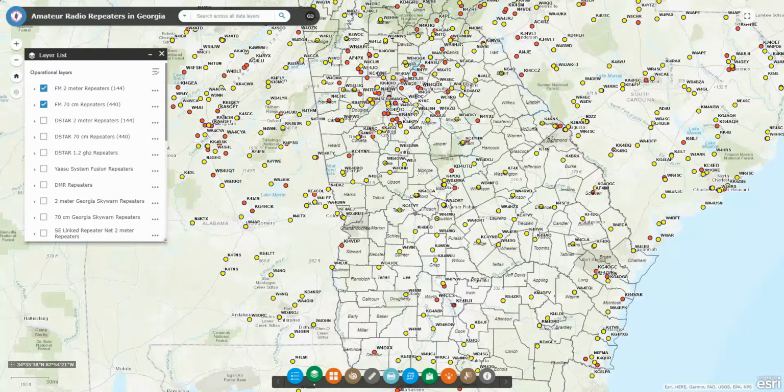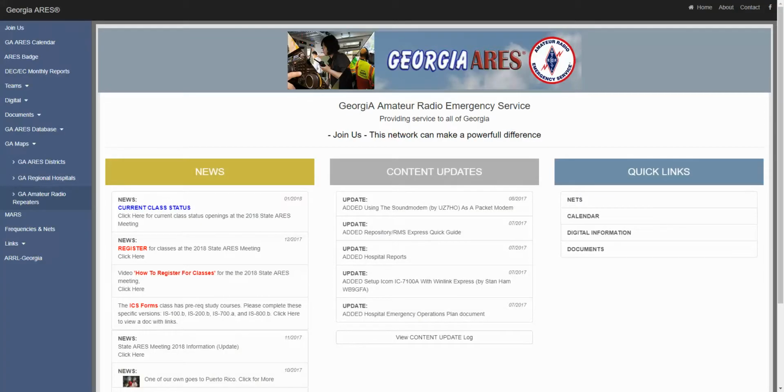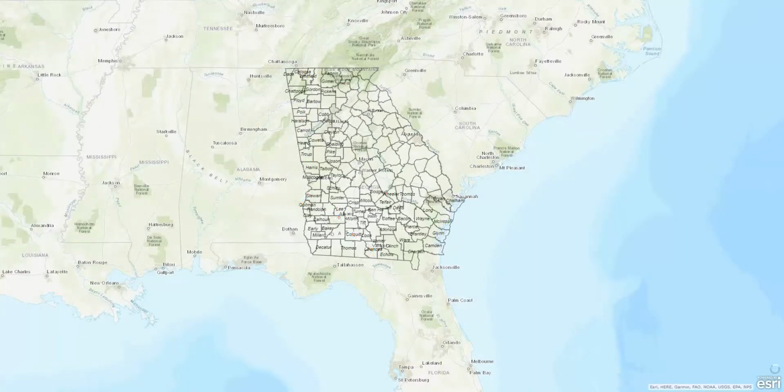It's very simple. If you go to the Georgia ARES homepage, look on the left side of the window, and under Georgia Maps, you'll see the link Georgia Amateur Radio Repeaters. Just click that link and the web map will open. The other thing that I encourage you to do, once you have the web map open, is to go ahead and capture and bookmark the URL so you always have it available on your desktop.